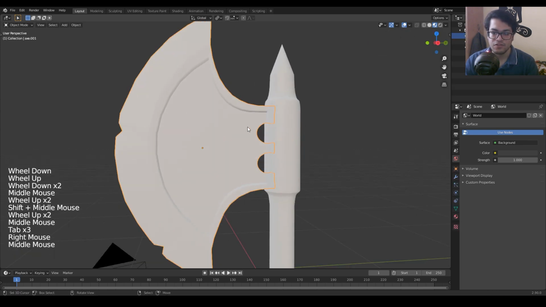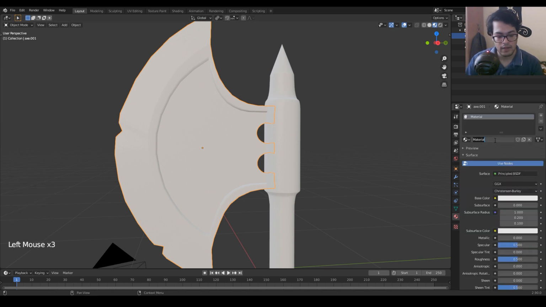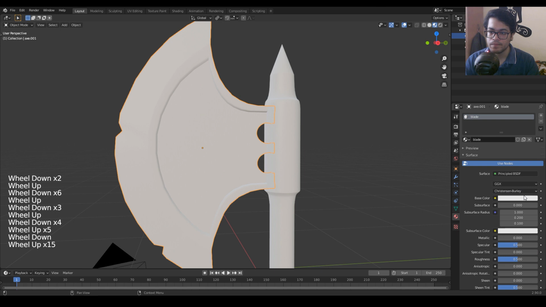I'm going to select the axe head. Go under the materials and add a new material. And this will be the blade material. So you can just rename it here. And this is where you make your material.